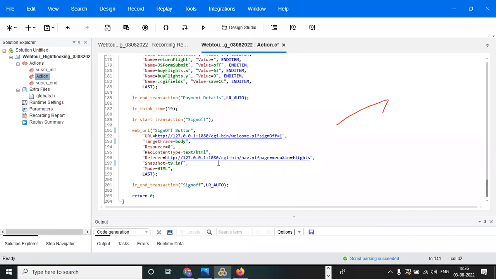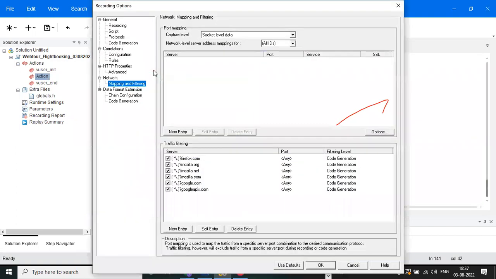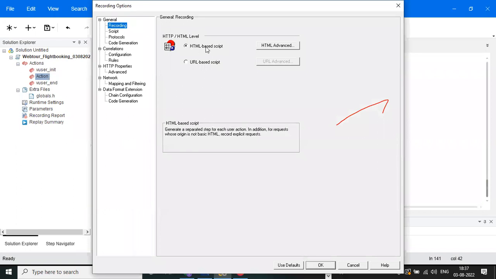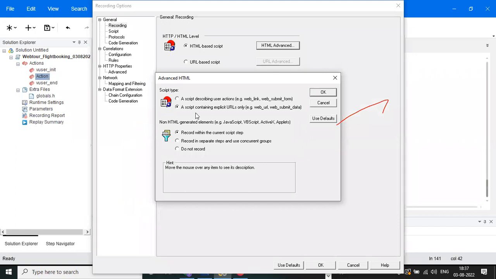So we are recording for which protocol? HTTP, HTML. So in recording options, which type did I select? HTML. Yes, correct. You can go here also, recording options will be there. Click on this. Which option did I select? HTML based. So for Basic, I script, click on the HTML advanced. See, the script contains only web URL and web submit data. Because you click this button, that is why it is generating web URL and web submit data.